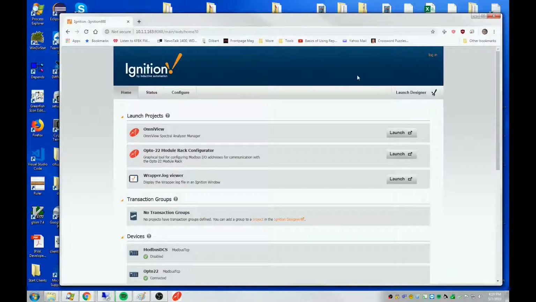Those are the various methods for starting an OmniView client, both on the server machine inside the cabinet and on a remote computer connected on the same network.